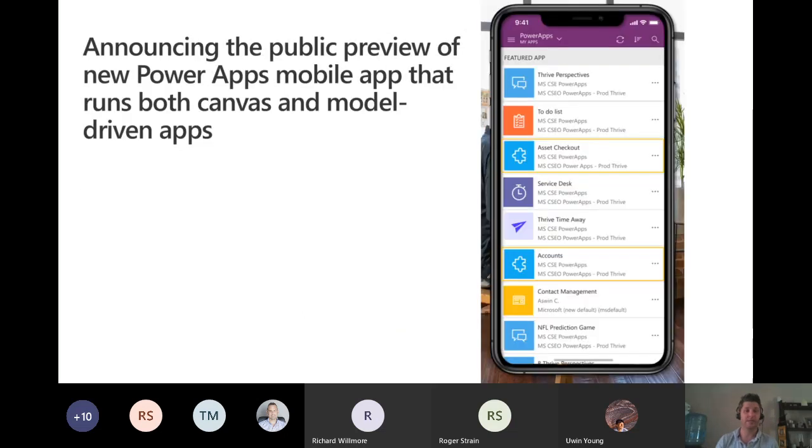Next, another great announcement, what we've seen is that you can now bring in model-driven and canvas-driven applications into one application. So into the Power Apps app on the mobile phone itself, you've now got the ability to add the model-driven and the canvas-driven apps all in one container, where previously you didn't have that ability to do that.